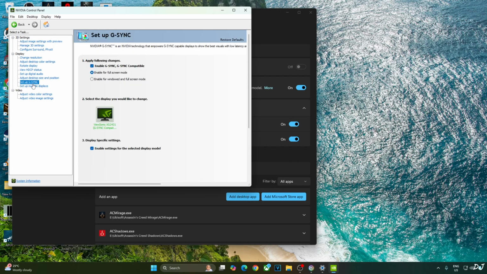Click on Set up G-Sync and enable the following settings: enable G-Sync compatible, enable for full screen mode, and enable settings for the selected display model. I'll also enable the G-Sync compatible indicator. This step is optional. Click on Display and check the setting, G-Sync compatible indicator.